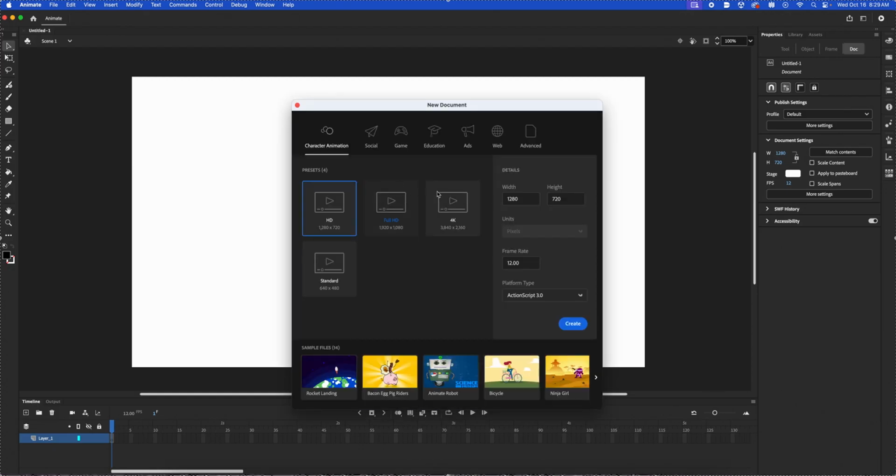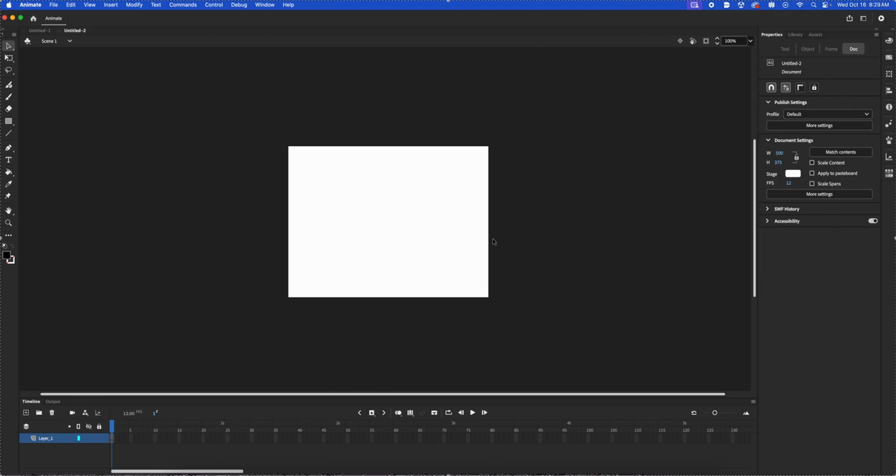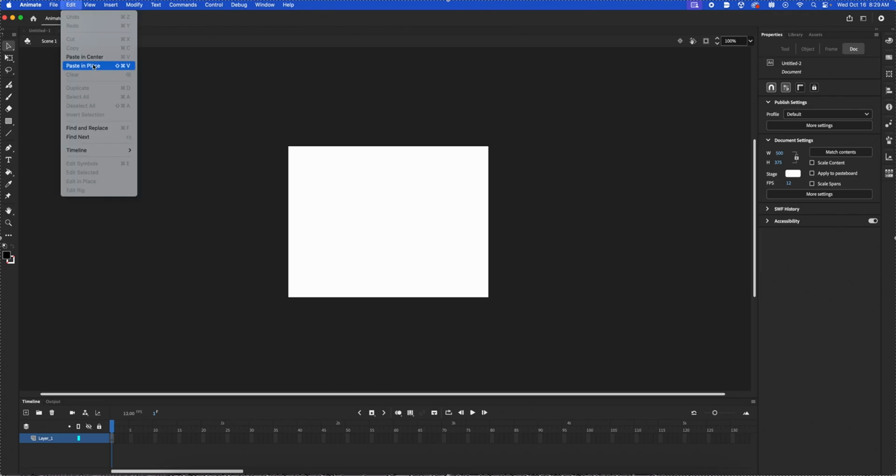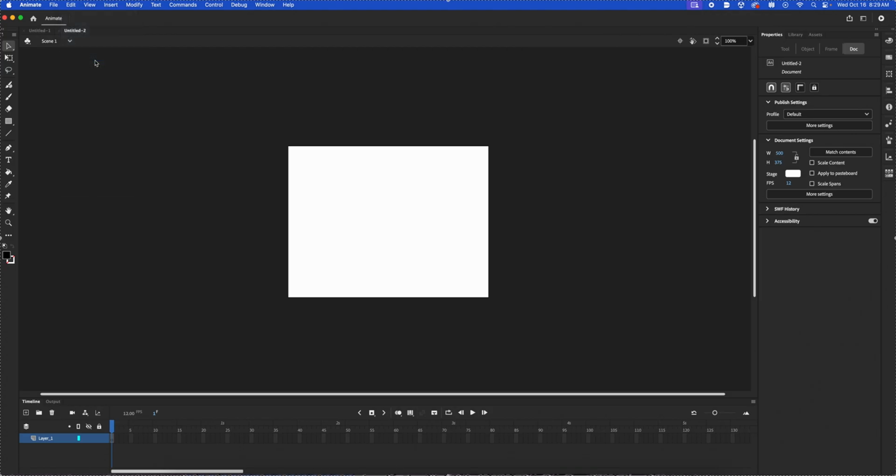We're just going to set this Animate document up to 500, and the height is going to be 375. Okay, and leave this that way. Make sure platform type ActionScript 3.0 is good. Hit create. And so that's the same size as our Photoshop document. And now we're going to paste. So edit, paste, and let's just say paste in center.